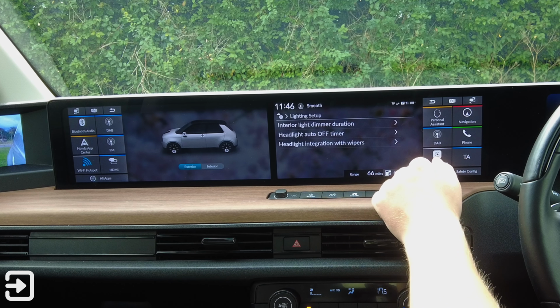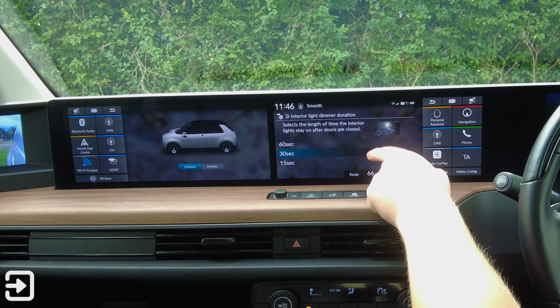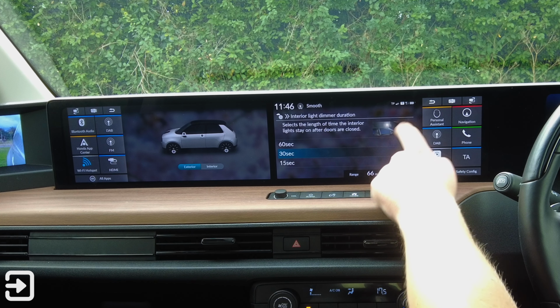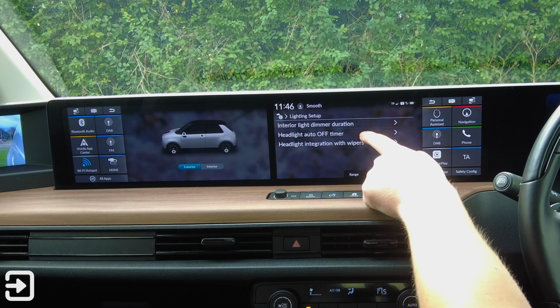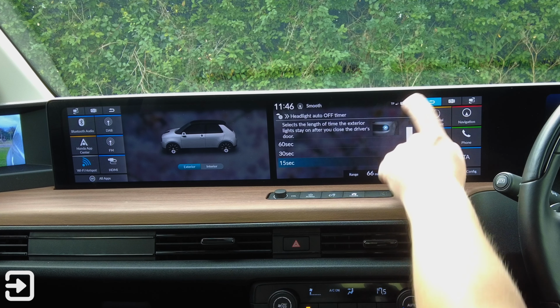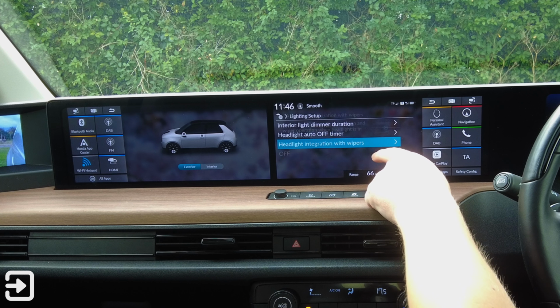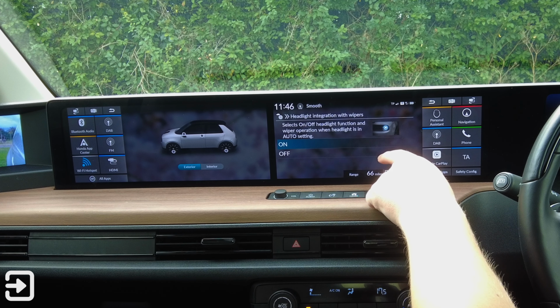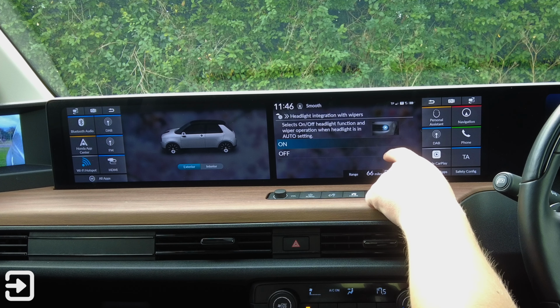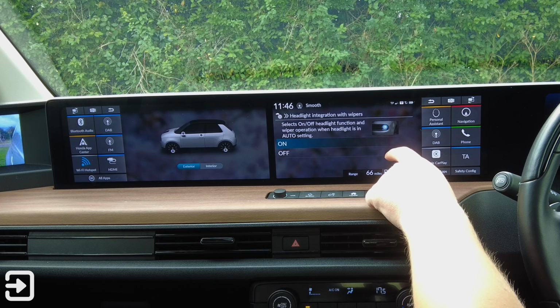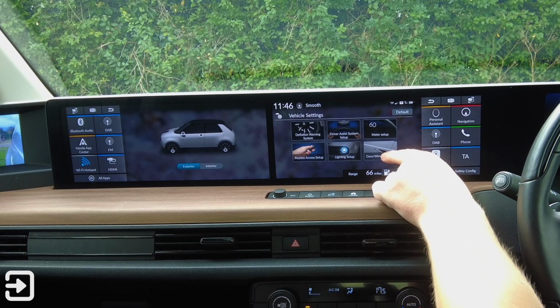Got lighting setup, so interior light dimmer duration, that's on for 30 seconds. Headlight auto off timer, again that's 15 seconds. And then headlight integration with wipers. So selects on or off the headlight function and wiper operation when the headlight is on auto, which is pretty good. And lastly, we've got the door window setup.